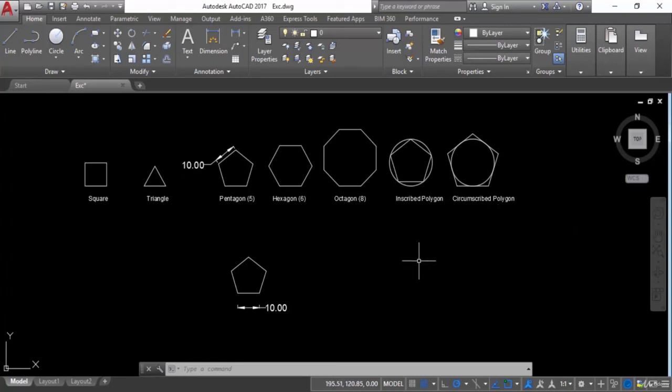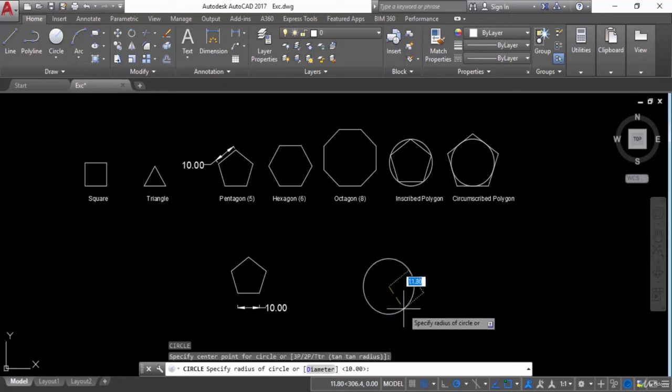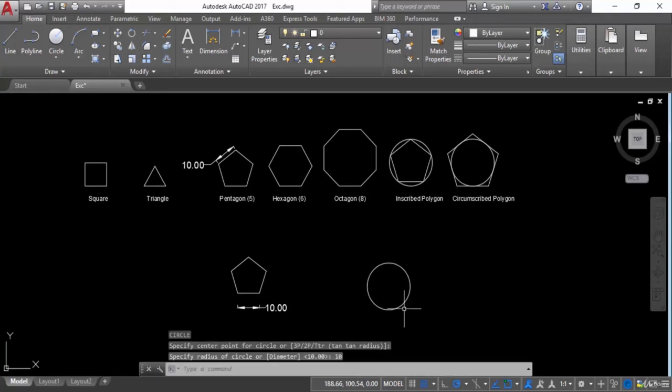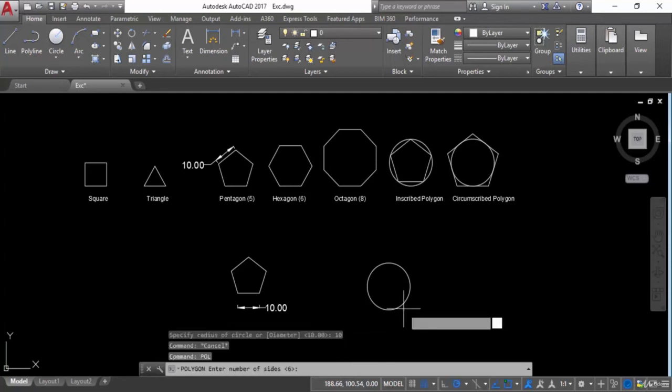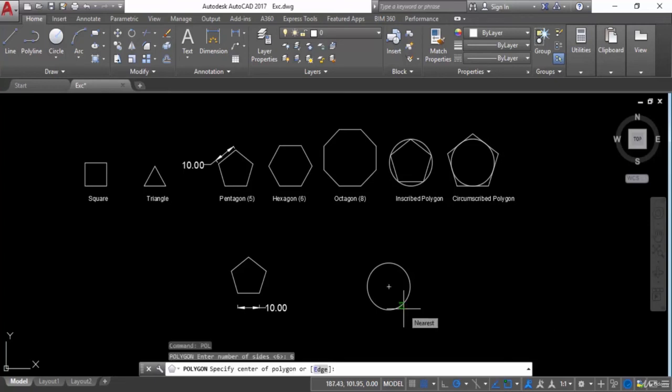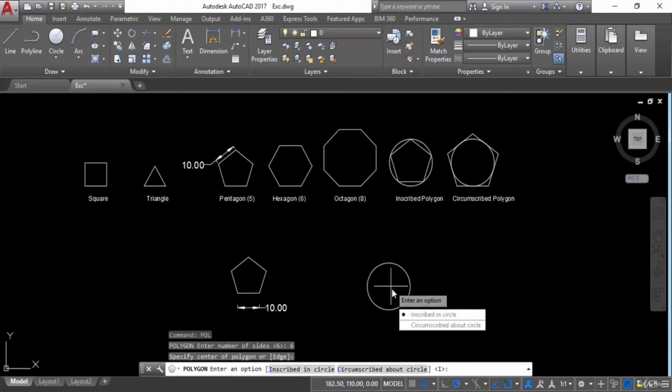For that I will draw a circle here. I will enter the command C, press enter, then give a center point. Now I will give the radius, for example 10 units, and press enter. Again I will draw a polygon with POL and hit enter. Now it is asking how many sides I need, so I need 6 sides, a hexagon, and hit enter. Now it is asking to specify the center of the polygon. As I move my cursor onto the circle, it will give me the center point, so I will click here.